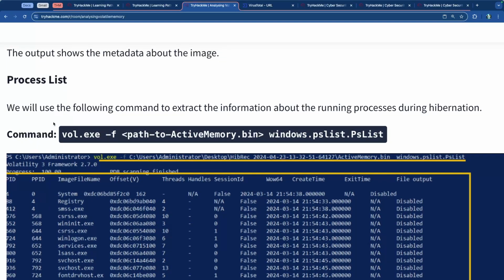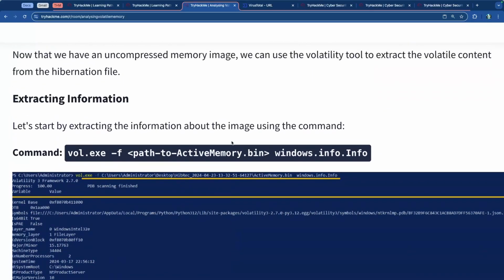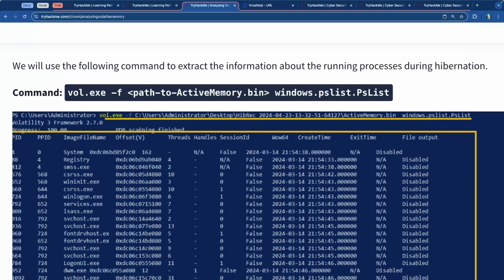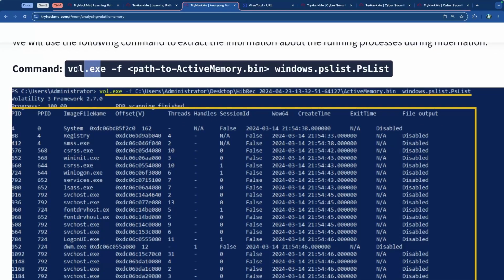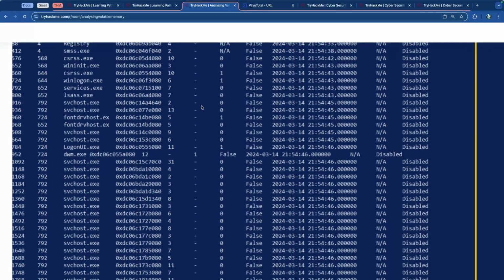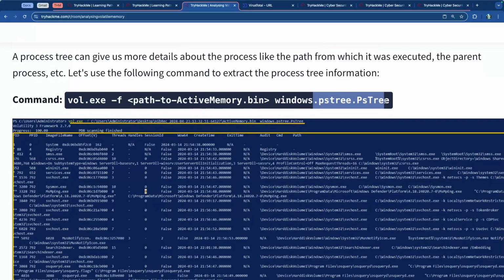Then we'll use the following command to extract information about the running processes during hibernation. Exactly the same thing: you're using Volatility, and we're going to reference a different plugin, the process list for Windows, which is just for getting information about the processes. So Volatility works with plugins, essentially. That's what you need to know. It has the Windows version that is vol.exe, and then there's the Linux version that doesn't have .exe. You're just saying vol, and then you run the rest of the commands exactly as it is right here. And it will give you data about the processes, for example, in this case. And then the same thing with the process tree right here.